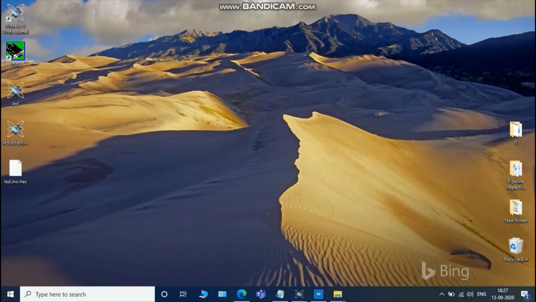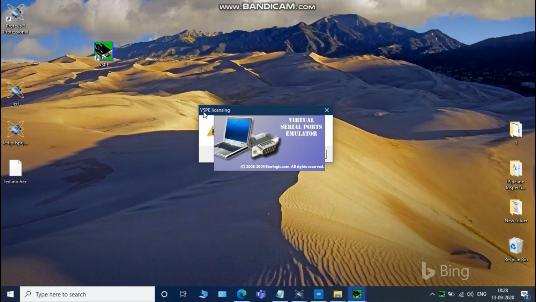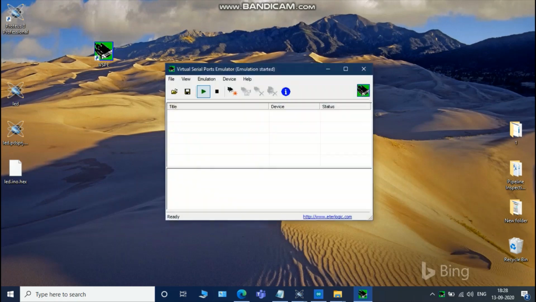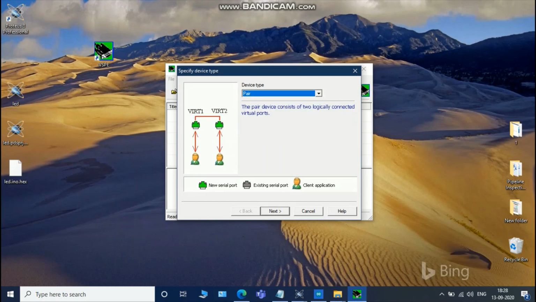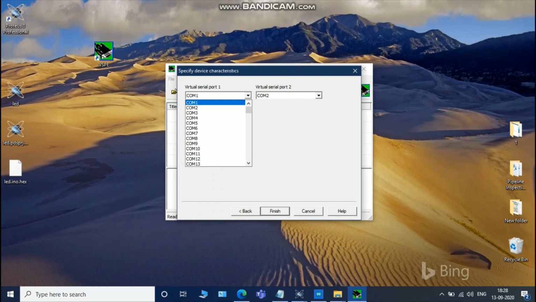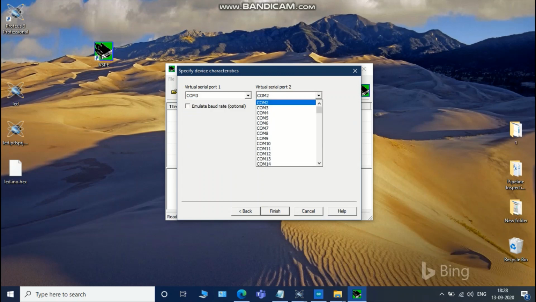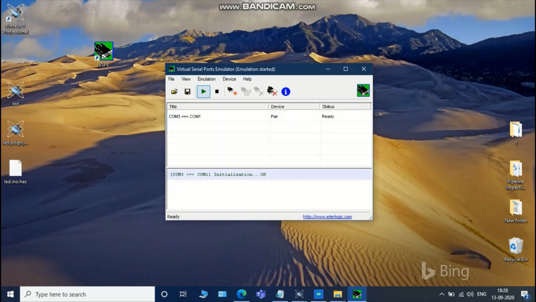Now install the virtual serial port emulator by using the link I have given below. Then open it. Click create a new device and the device type is pair, and click next. In Proteus we have selected COM3. So now we are choosing COM3 to COM1. Click finish. And also click the play button. Okay, now the port emulator is ready.